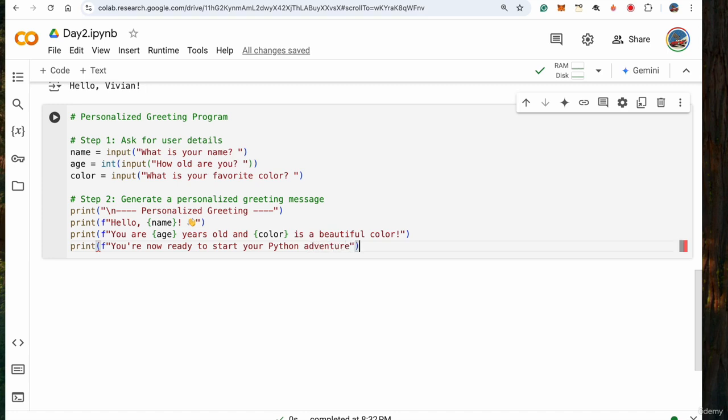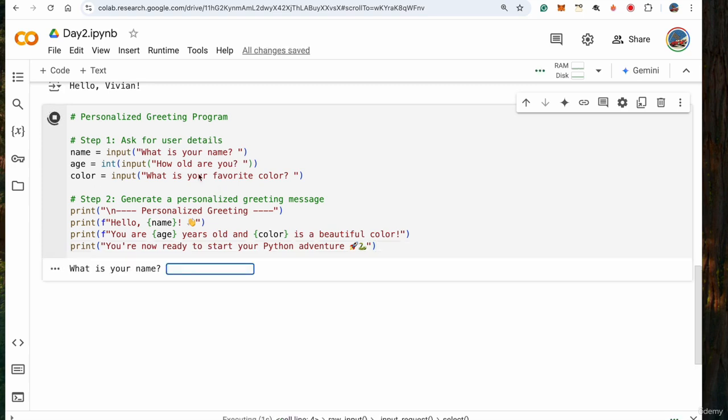Perfect. Close it. So there you go. We have our stuff. If you want to add some more emojis, you can always go ahead and add emojis of rocket and the Python here. This is not an f string, so you can get rid of that and just have it here and run it. Now, first it will ask me, what is your name?